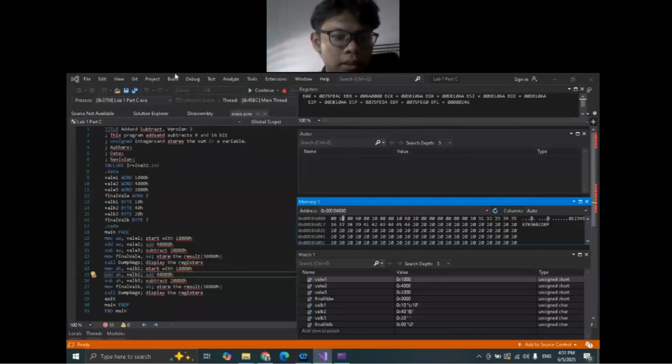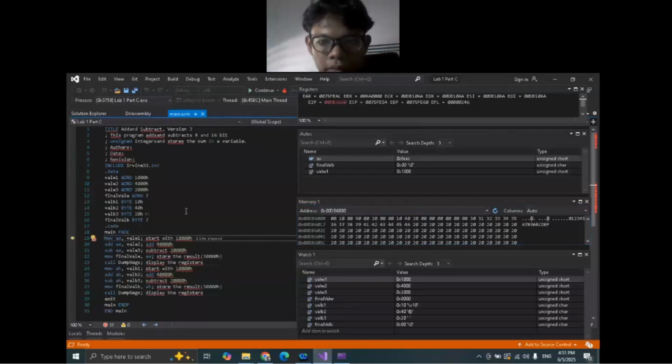And then we just press F10 for each line. So right now we are here at main proc. So F10. In line 19, we are going to move val w1 to AX. It means that we are going to set AX with the value of val w1. What is val w1? Val w1 is 1000. So we press F10 again. So right now AX is 1000.